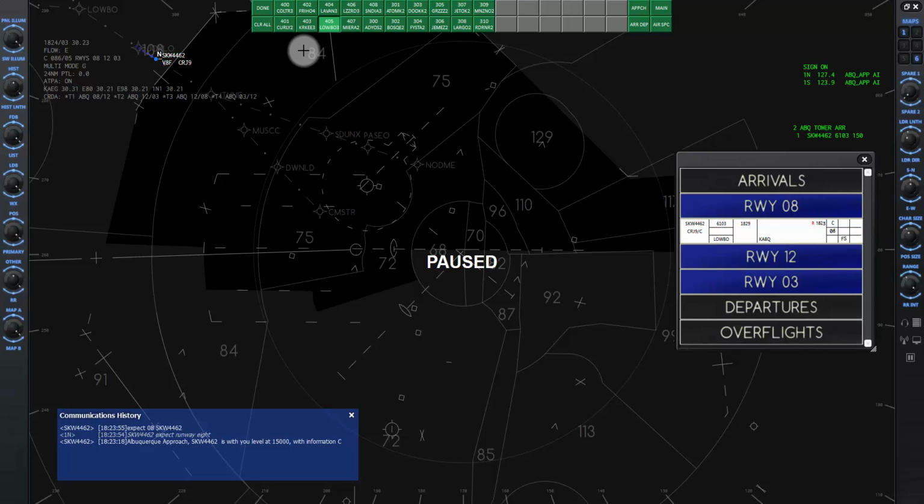Now click on Approach, then Kilo Alpha Bravo Quebec, and then Map Number 208, which is an approach diagram for Runway 8. Click on Done.